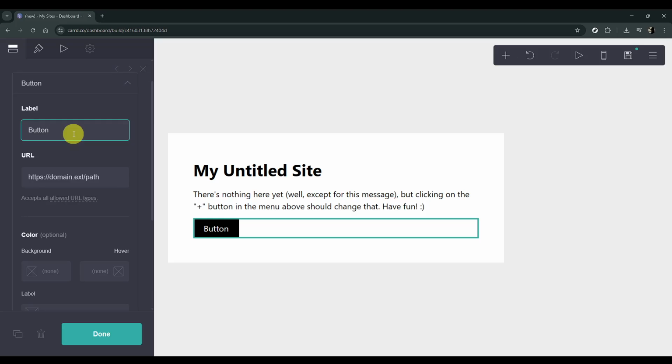Next, you'll add a label to your button. The label is essentially the text that will appear on the button itself. So choose words that clearly convey the button's function. Once you've settled on a label, direct your attention to the URL field. This is where you input the link destination. Consider this the magic behind the button. When users click, this is where they'll be taken.